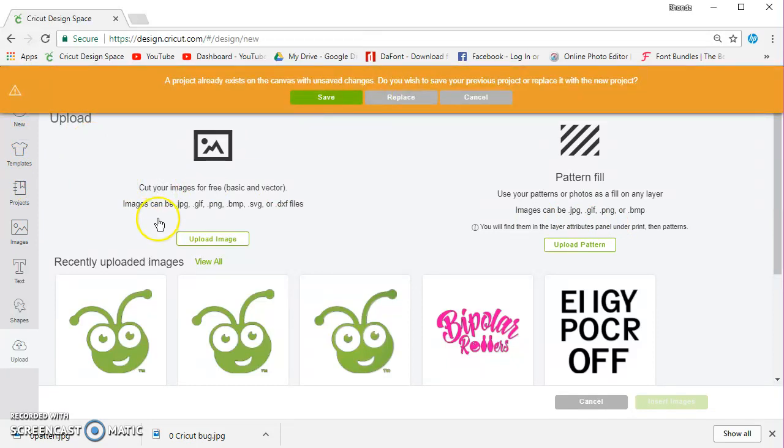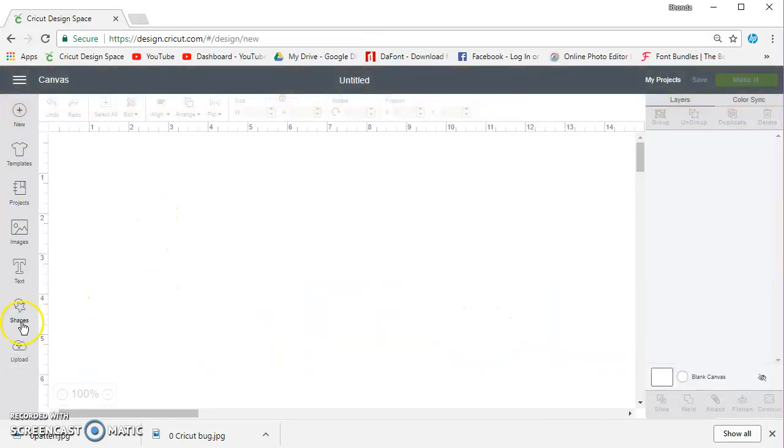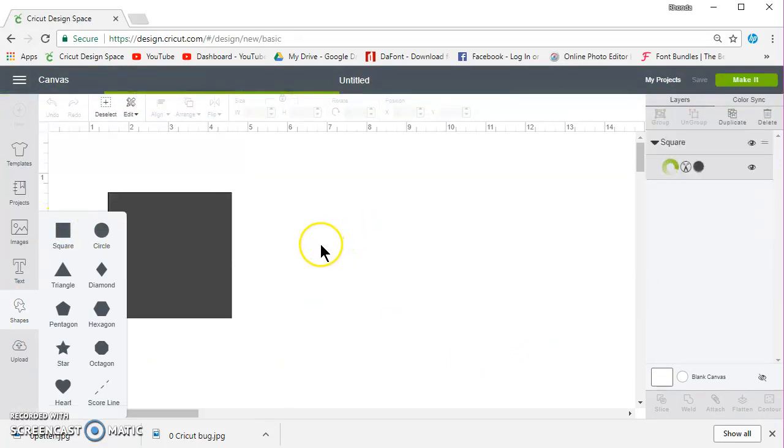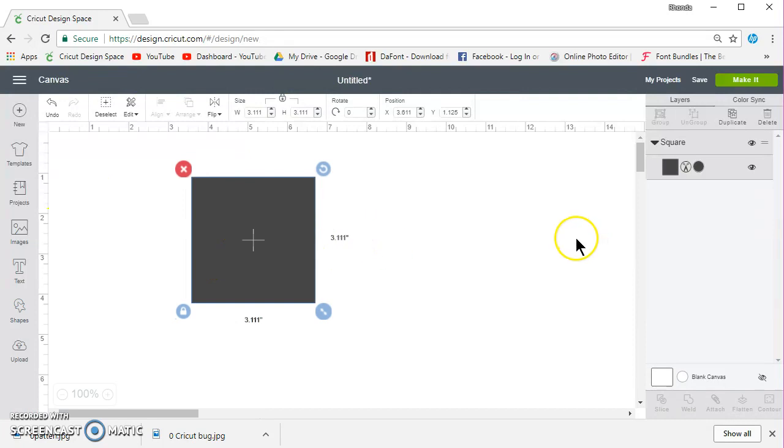So let's go back to a new project and let's insert a shape. We'll insert a square. Now this works for any solid image. Okay. I'm not sure if it works for We'll find out. All right.